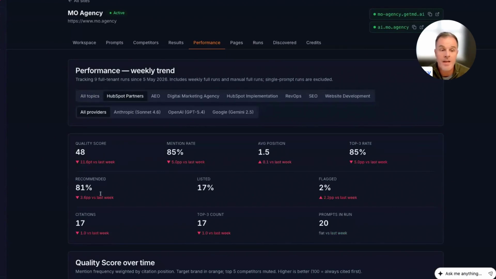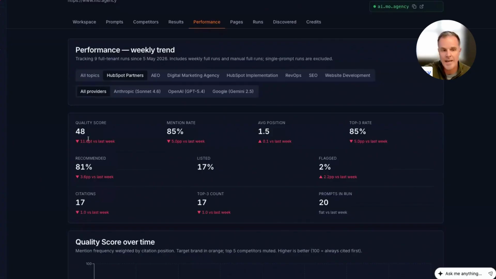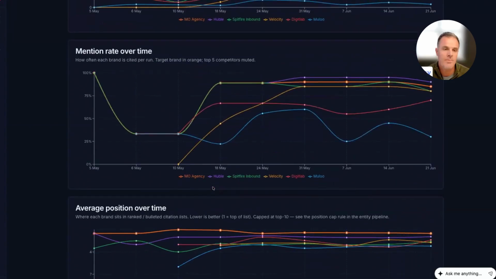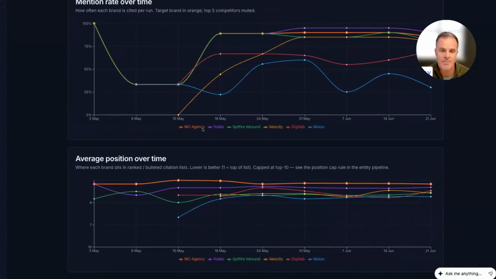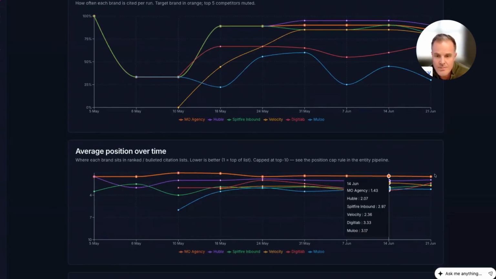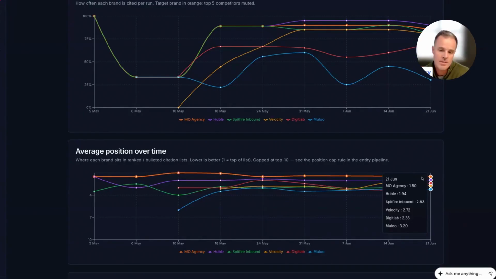So let's go to HubSpot Partners. And this is really interesting. This week, things just tanked and everything's in the red. And it does this. It goes up and down and up and down. Okay. Remember, we're looking at all providers on our topic of HubSpot partners. So look at these two things. So here's mention rate over time. Here's our competitive set. These might be well known to you, considering they're all HubSpot partners in the country. And you can see we're in orange. How we sit over there, and our mention rate is a little bit lower here than Hubble, but our average position, so we're ranked above in the answers more frequently than everyone else.